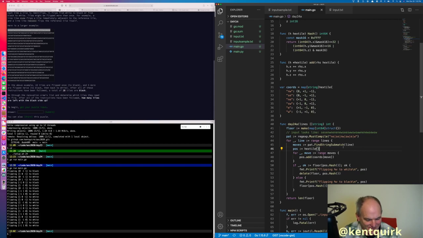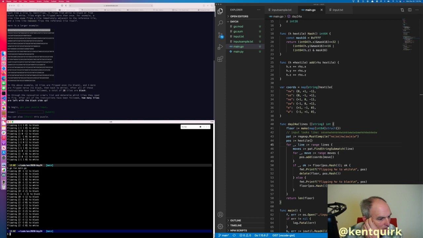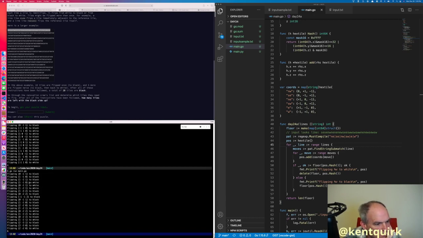Oh, I'm starting from scratch every time. Pause needs to be outside the loop. It's 6 black, and 4 are white. So what did we get wrong here?